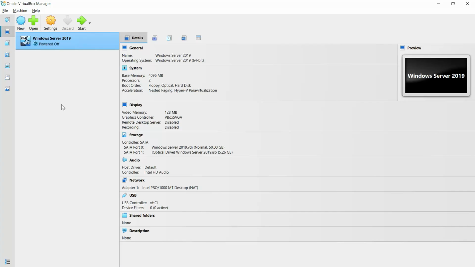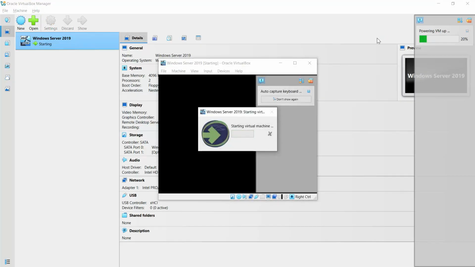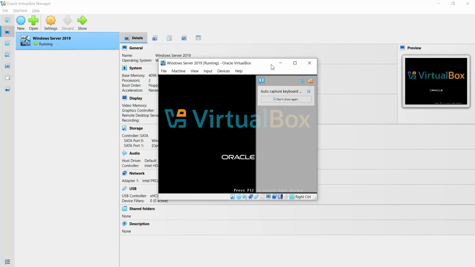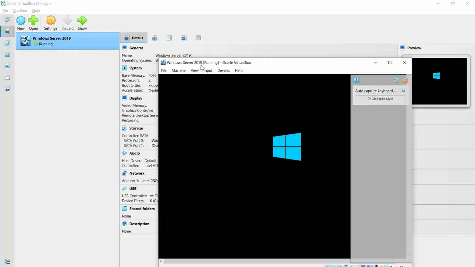Now we will go to the installation. Click on this virtual machine we created, Windows Server 2019, then click on Start. We can see it powering the VM up, depending on our machine speed. Yes, we can see in a new window Windows Server 2019 running.